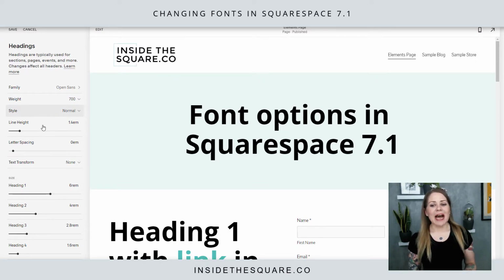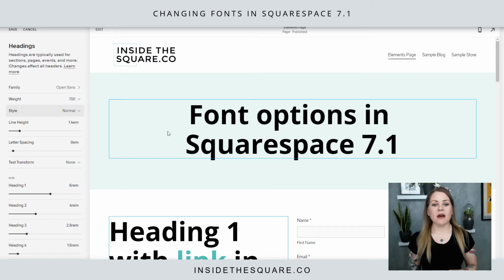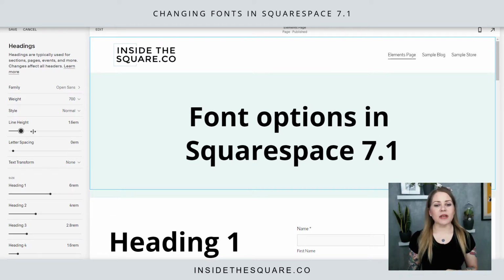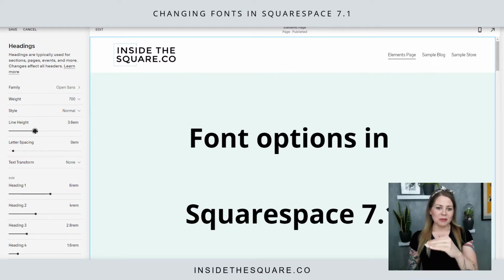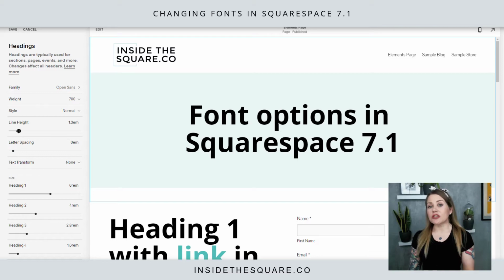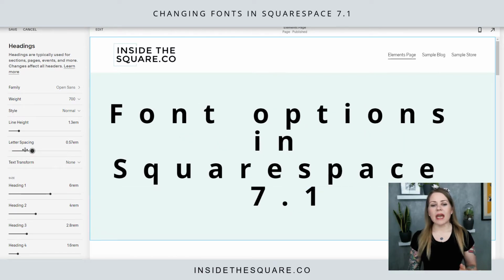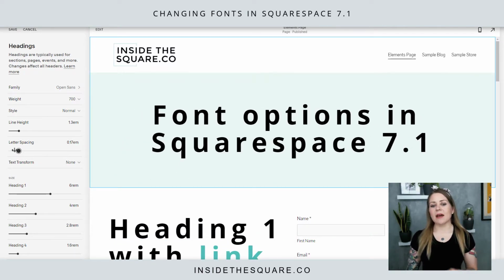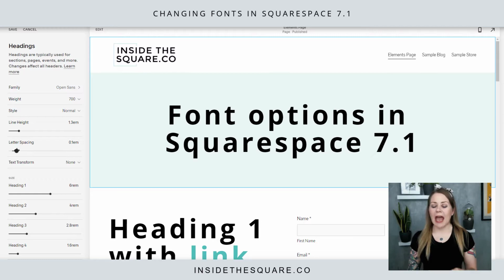After that, we have line height. That's the difference between the sentences here, or the different lines of text. Let me show you what happens if we adjust this. Do you see how that space becomes much bigger? Awesome, so adjust that to what's actually suited for your own site styles. After that, we have letter spacing, exactly what it sounds like. This is going to increase or decrease the spacing of the letters in that particular heading font.